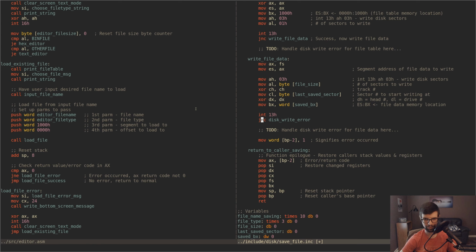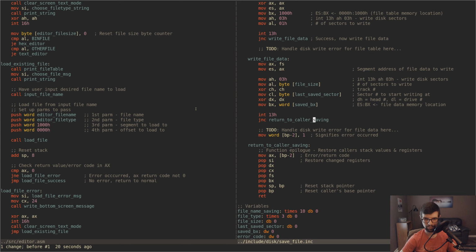That's if the carry flag was not set. So if it was set, let's go to return caller saving. Yeah, let's do that. We'll do that. This is if we were good. If everything was good, we want to do this. If things were not good, we want to handle the error here.